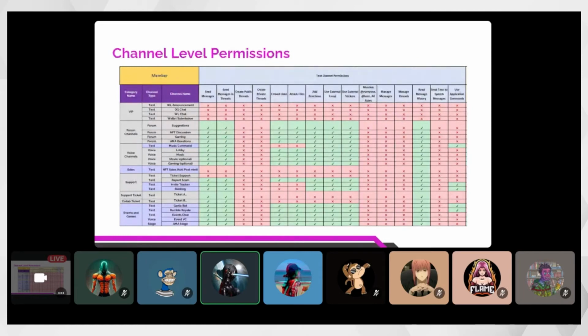But with this one, they can still create topics for the forums, so it should be fine. Then embed links, attach files, add reaction, I enable these for public channels like forum channels. And voice channels, you still enable. Why? Because as you know, the voice channels have their own voice channel chat inside them, so they should be able to use these things.